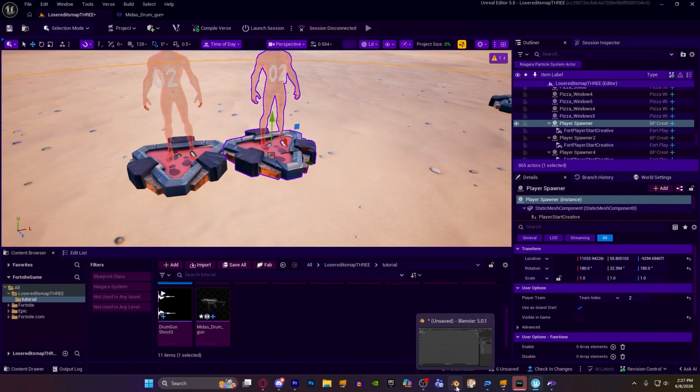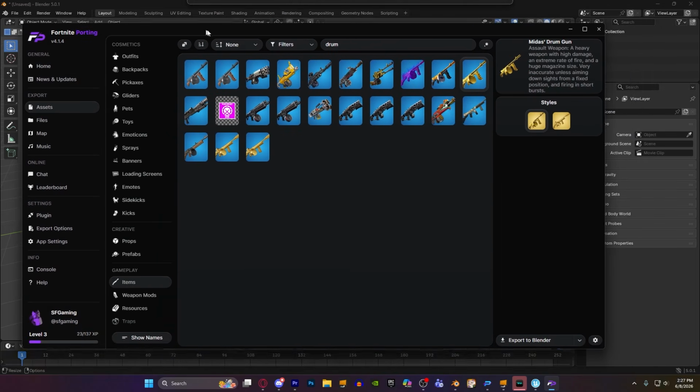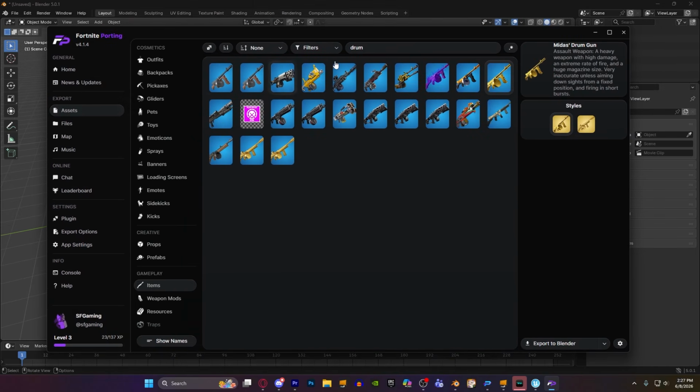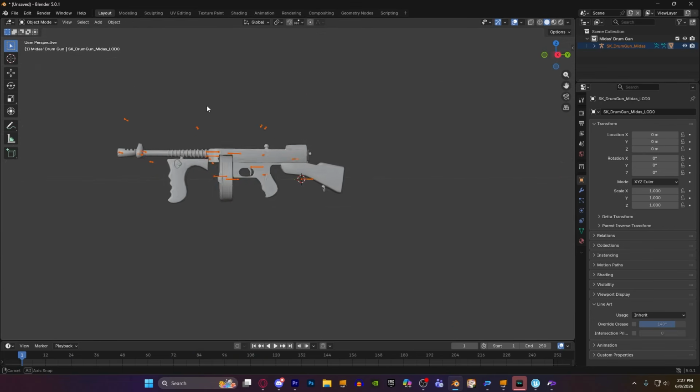And how I do it is, again, Blender and Fortnite porting. I go into Fortnite porting and into assets and search in the gun I want. In this case, drum gun. We'll do Midas's. You select the style and then you export to Blender. You come in here and bam, it's right here.